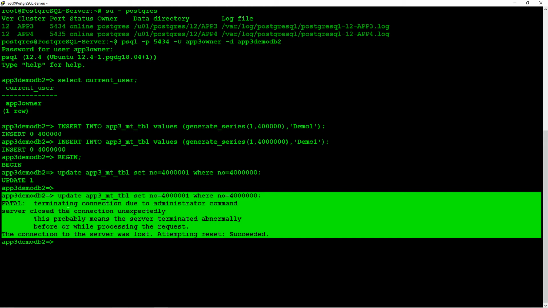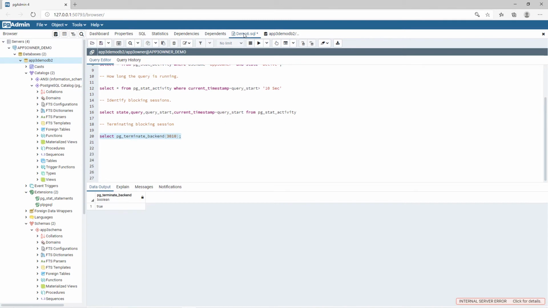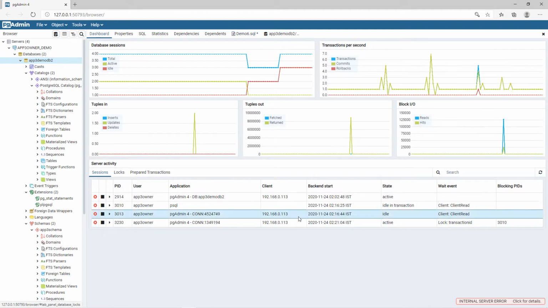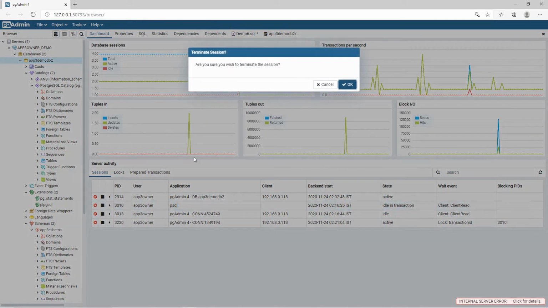So we can kill it this way, or as I said, you can go here and kill it like this as well.